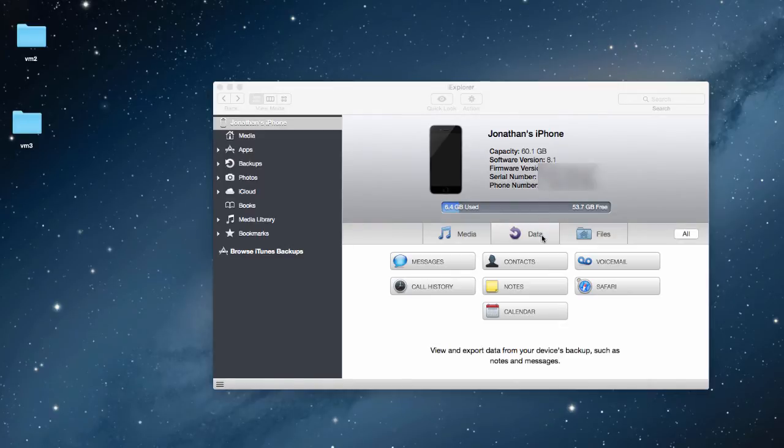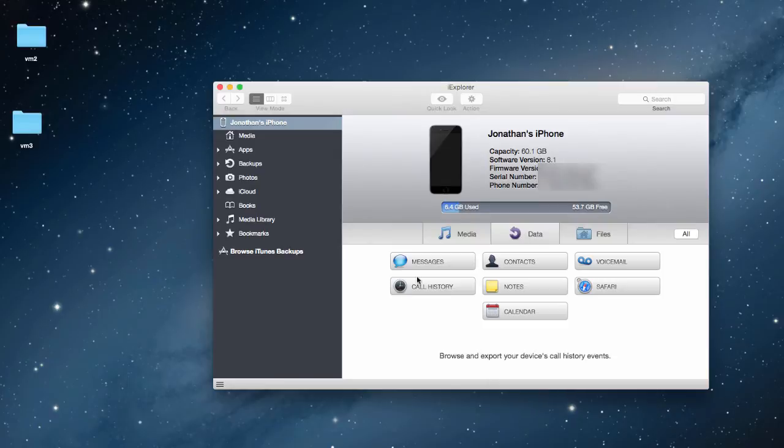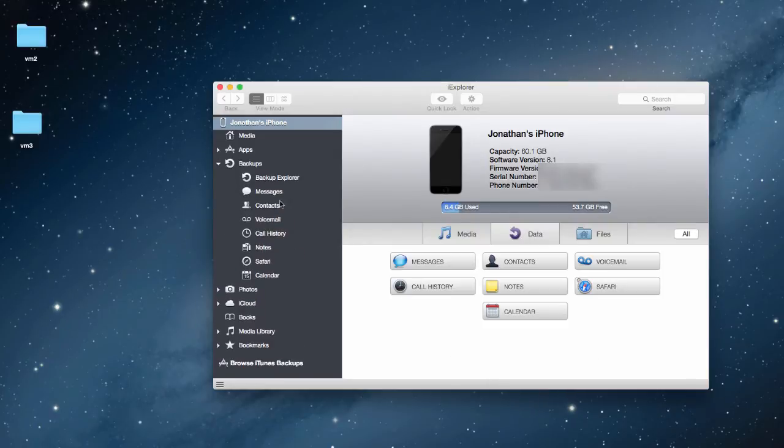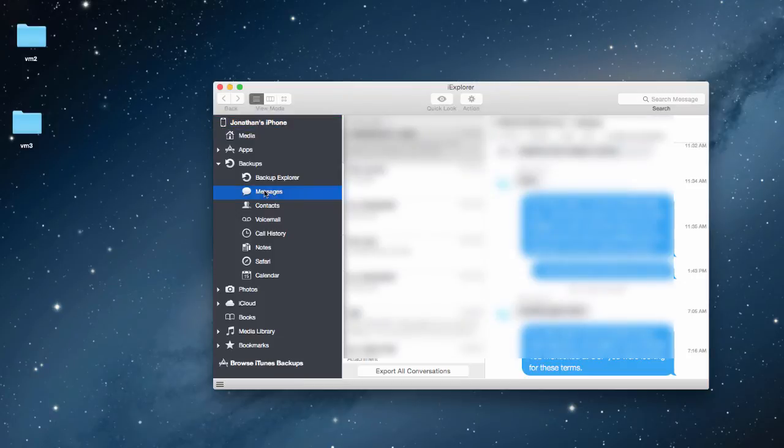And so when you open up iExplorer, you'll need to cooperate with iTunes first, and then go to Data, and then expand Backups, and then go to Messages. And then at the bottom of that screen, you'll see Export All Conversations.